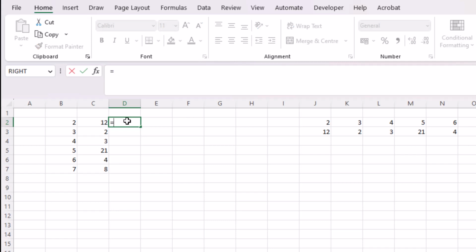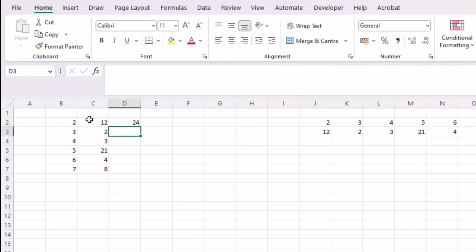Then press the equal sign on the keyboard and next left click on one of the cells you want to multiply together. Follow this by pressing the multiply sign or star on the keyboard. Then finally left click on the second cell you want to multiply in your answer. Press return or enter and the multiplication will populate the cell chosen.